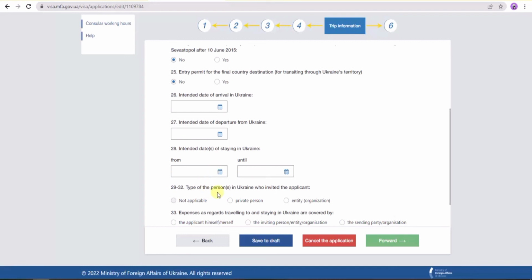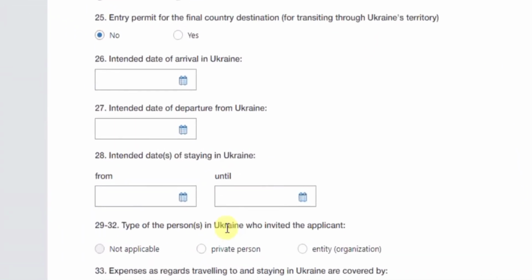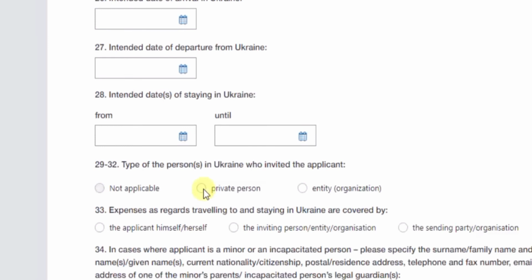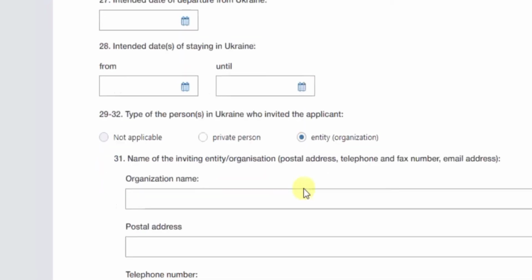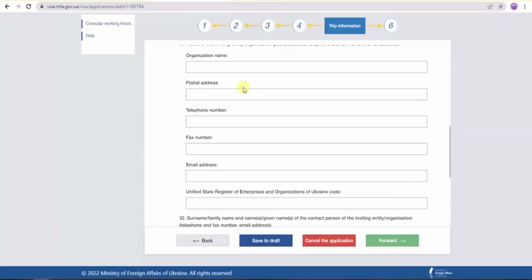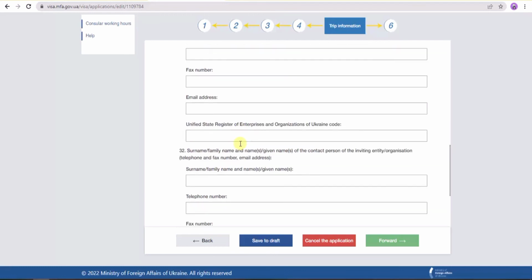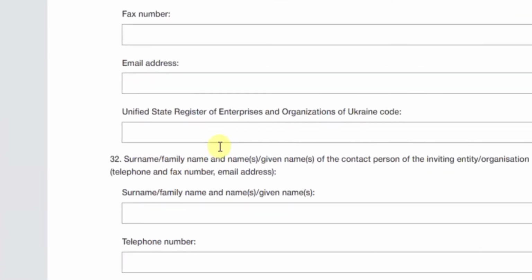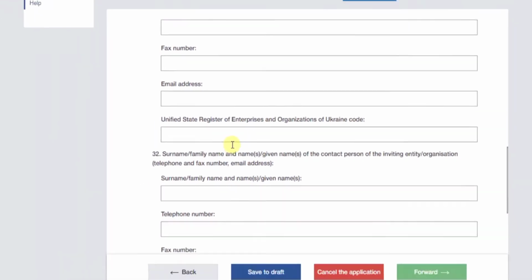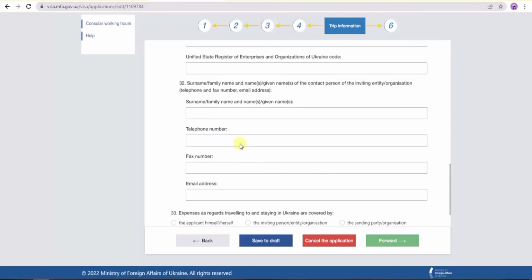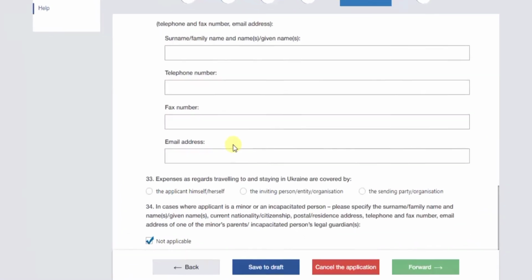And after that, the type of the person in Ukraine who invited you. For example, if the person is a private person, you choose the private person. And the organization, you need to enter the organization details and their tax code and the address and telephone number and other details. It will ask the Ukrainian code, that, as I told, if there is an organization, they will have some license number. That details you need to mention here. So you need to mention all the details. It's very mandatory. And then you need to move on with the next question.